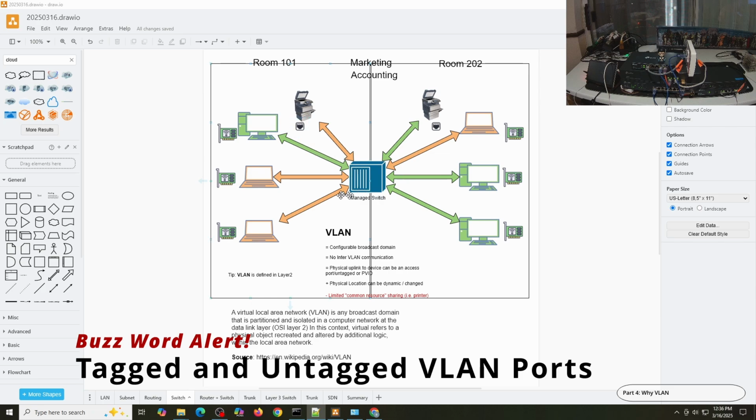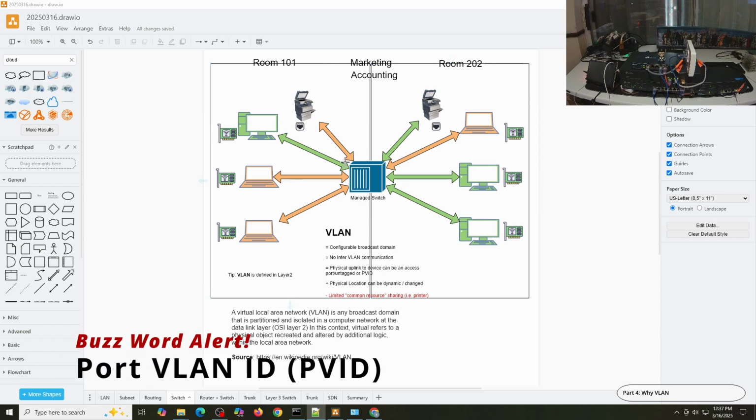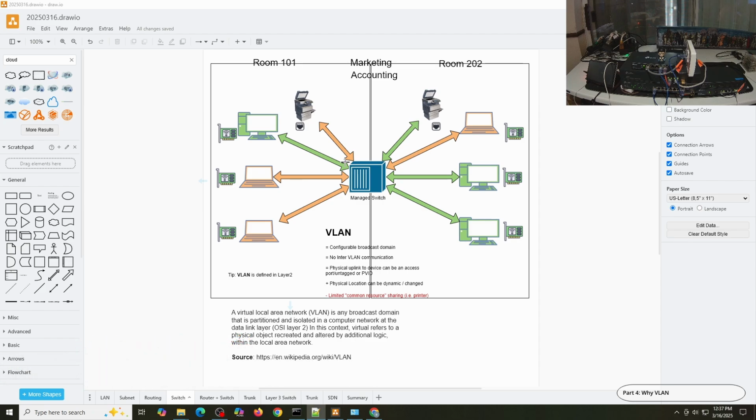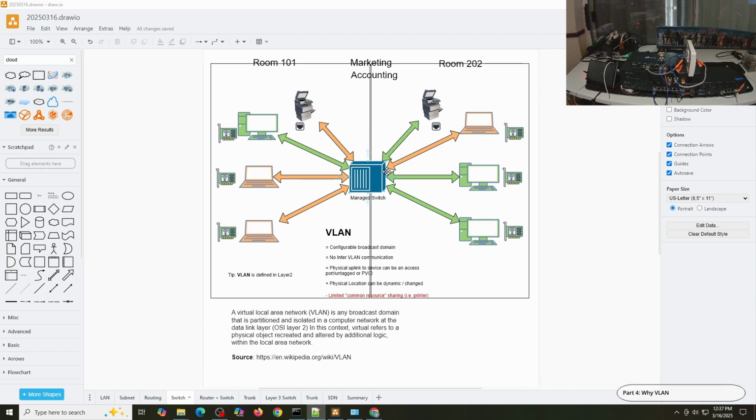In these uplinks in here, these are all untagged VLAN ports, or sometimes called access ports, or PVIDs or port VLAN ID. Untagged or access ports are normally assigned to end devices such as PCs, servers, cameras, and even phones. Tagged ports are normally assigned to network devices such as switches, as well as to VLAN-aware devices such as IP phones and servers.